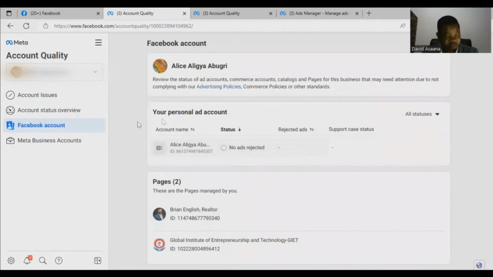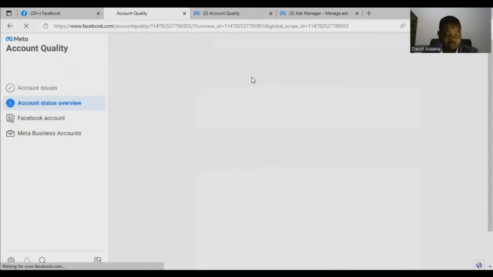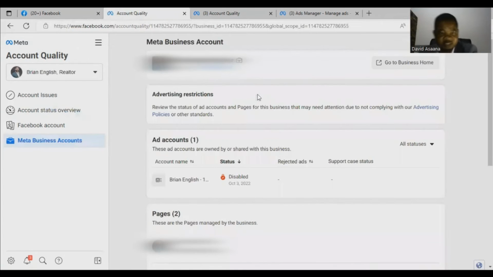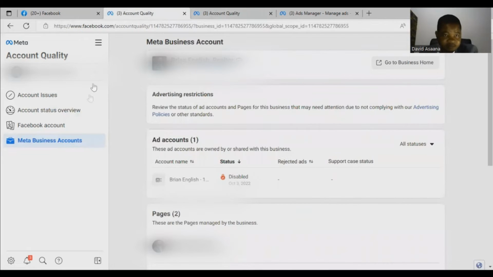So let's check under my Facebook account. As you can see here, the Facebook account is not restricted. So it is the business manager that is restricted. If it's a business manager and the identity confirmation failed, you can add another administrator to your business manager and be able to confirm the identity and request a review. So these are the processes that we need to follow in order to confirm the identity.